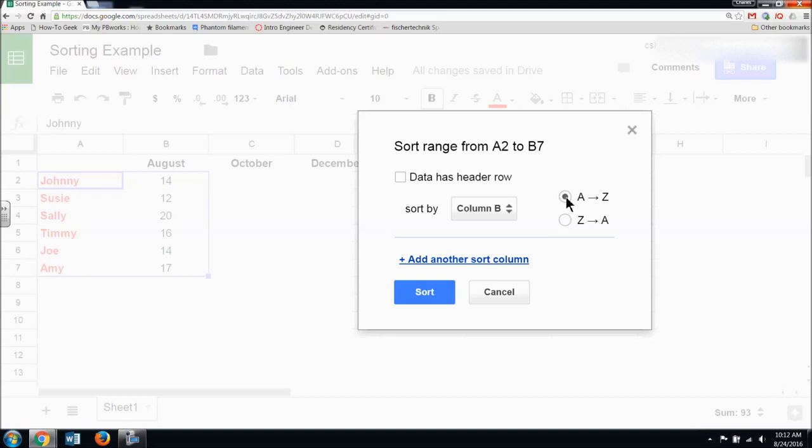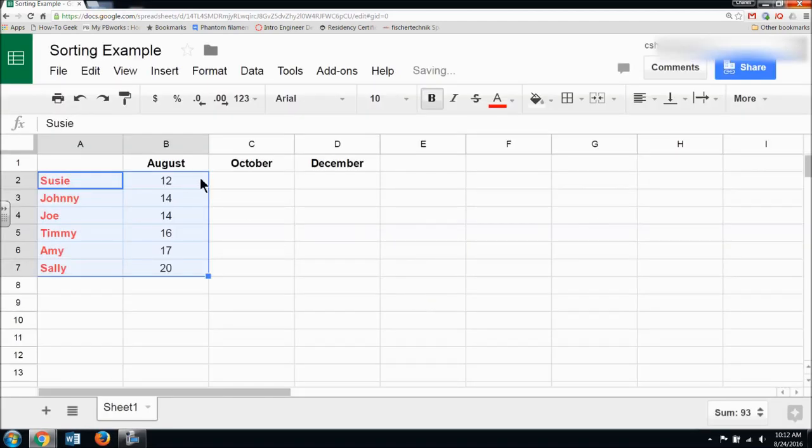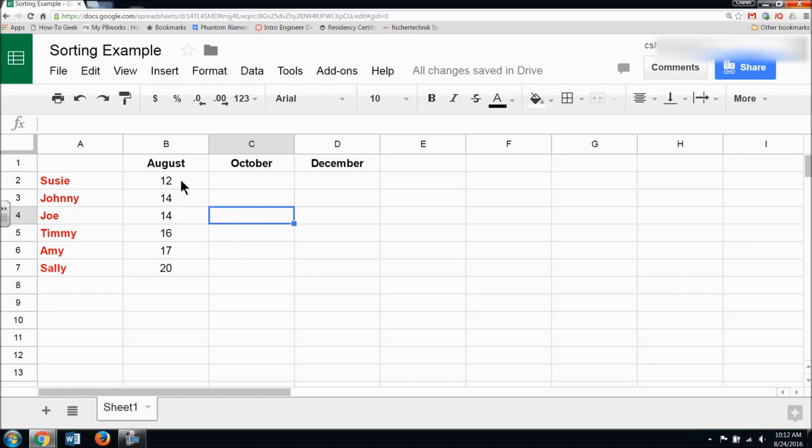So I'm going to go ahead and click ascending order, and I'm going to sort by column B. Before I hit sort, I'm going to look over here, and I see that Johnny has a 14 and Susie has a 12. I want to make sure that when they're sorted, those scores stay the same. So I sort. Notice that Susie still has a 12, Johnny still has a 14, but they are now ranked from lowest score to highest score at the bottom.